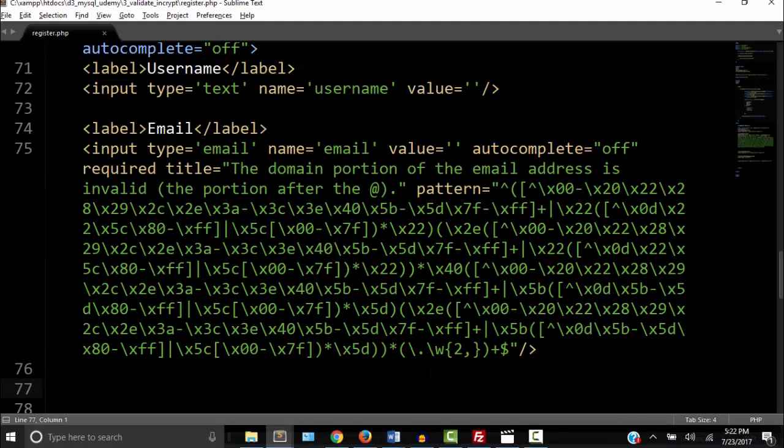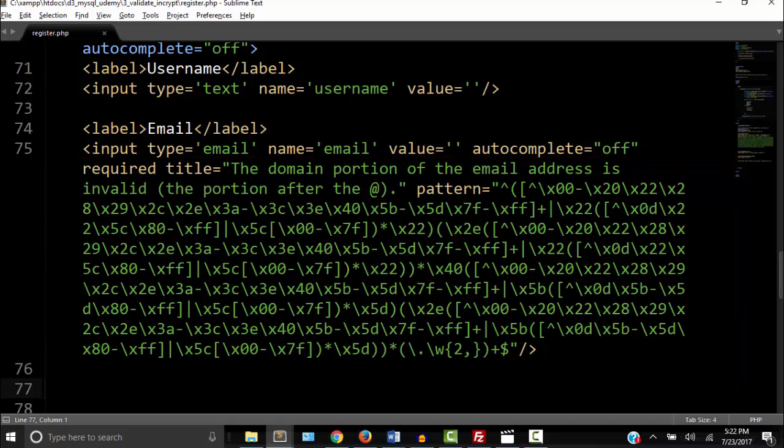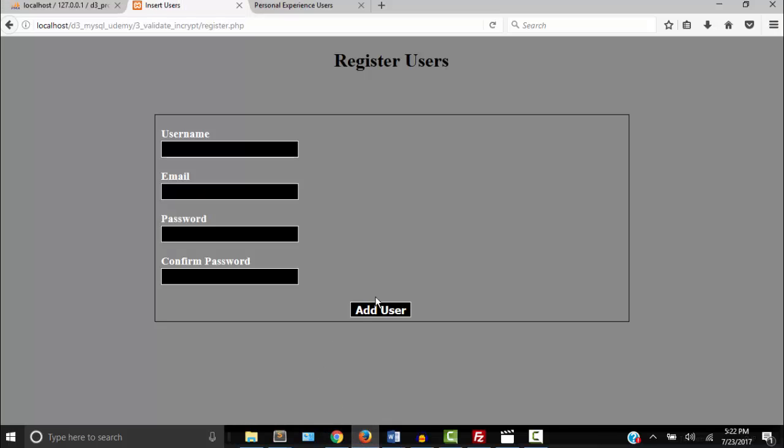Now you see we have this required attribute. We also have a title and all this code right here. That's client-side validation code. Okay, so why isn't this efficient? I'm going to show you exactly how somebody could circumvent all this code.